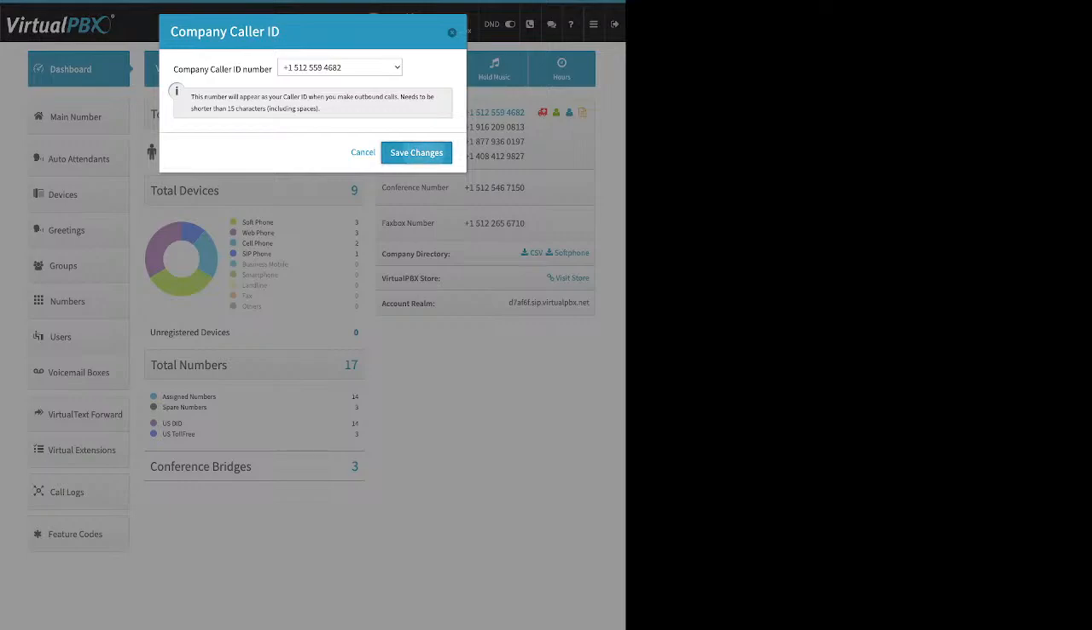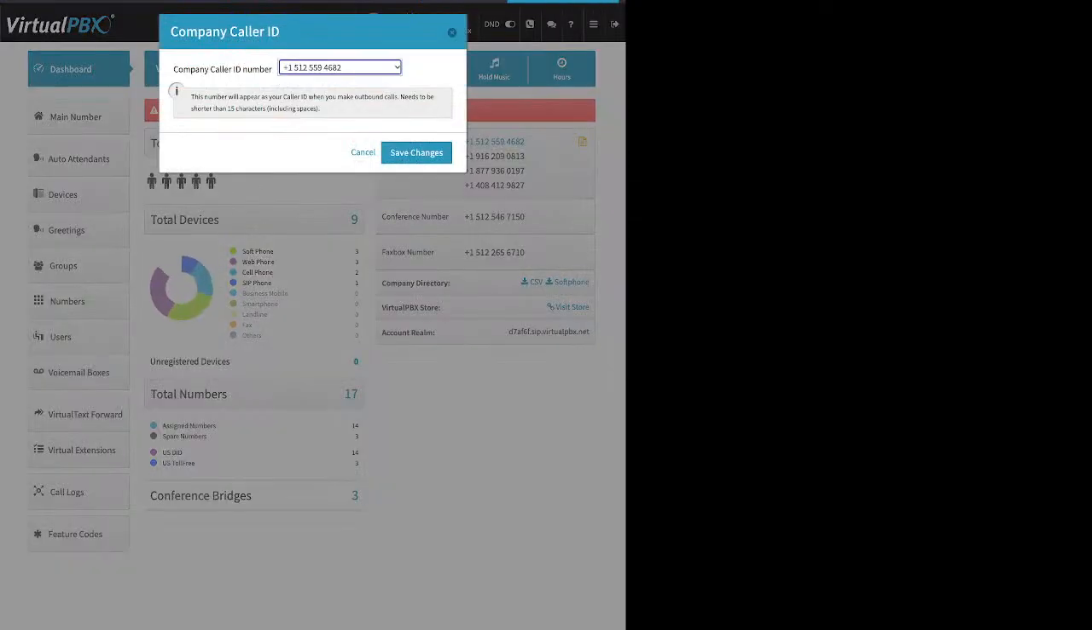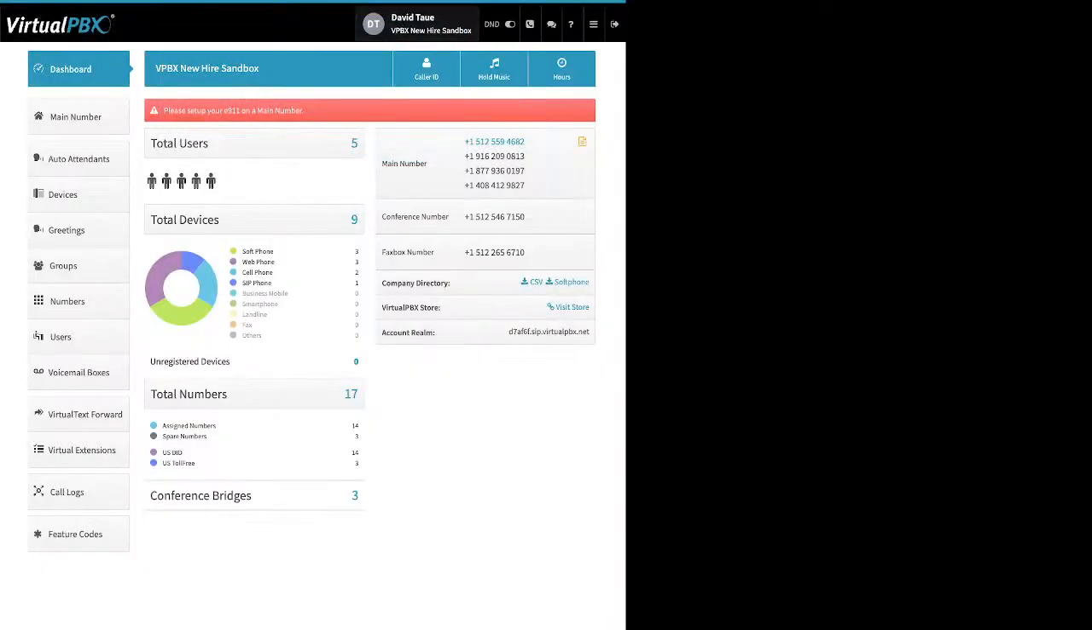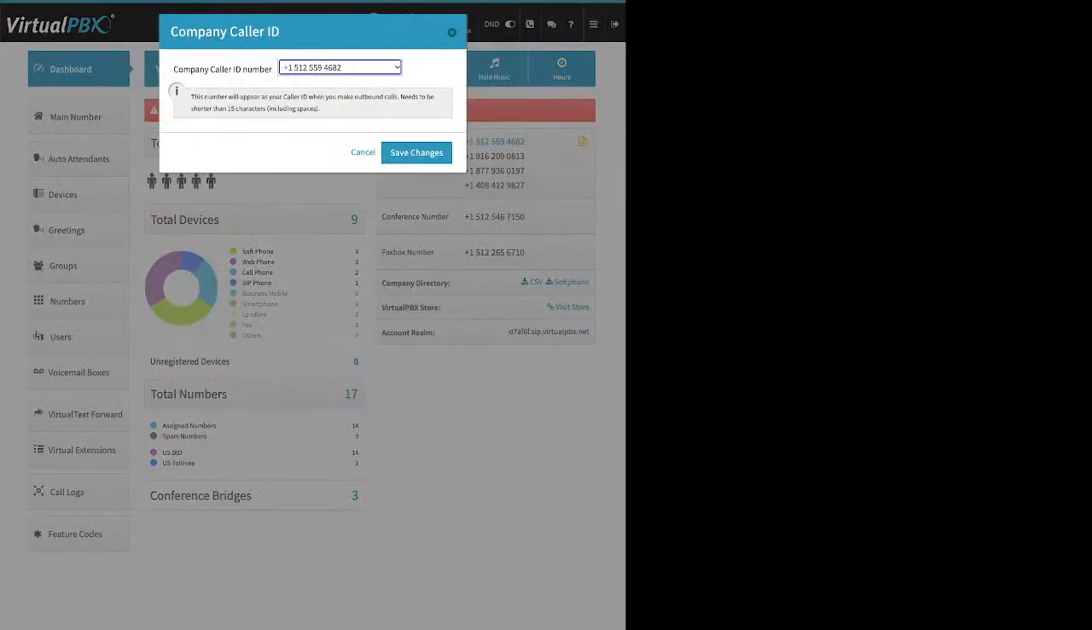So normally below this, you have your company caller ID name field, which is optional. You can enter up to 15 characters. It counts spaces among that 15 that we would associate with that number.